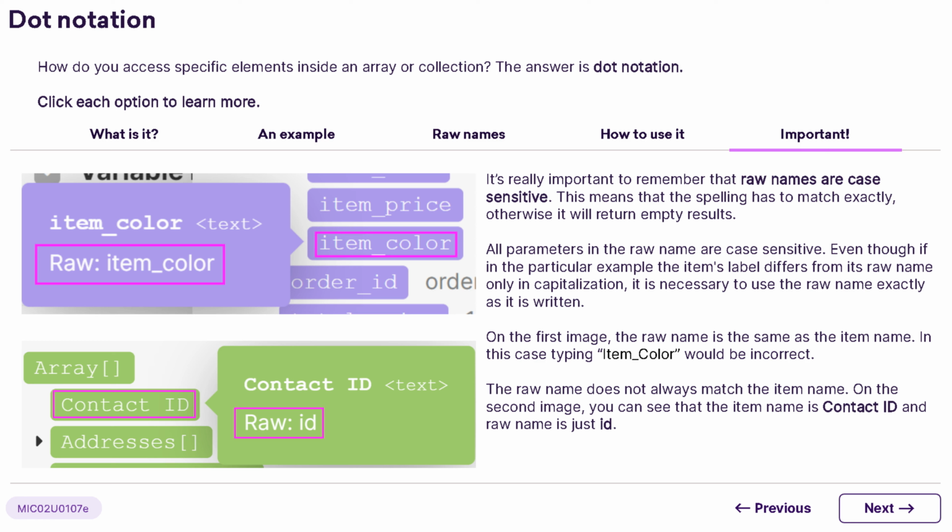Dot notation is a crucial concept in programming that allows you to access specific pieces of data within an array or collection by using raw names. Raw names are essentially the key identifiers for elements. It's important to remember that they are case sensitive. This means the spelling and capitalization must match exactly. If there's even a small error, like using item underscore color with the wrong capitalization instead of the correct item underscore color, your program will return nothing because it won't find a match.